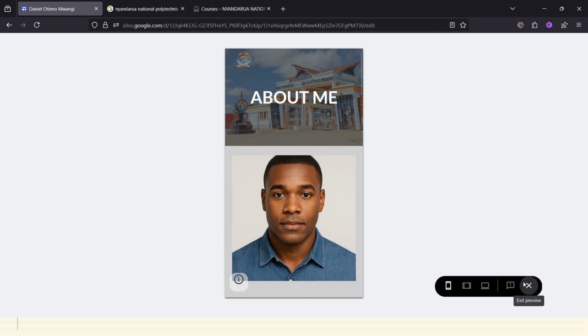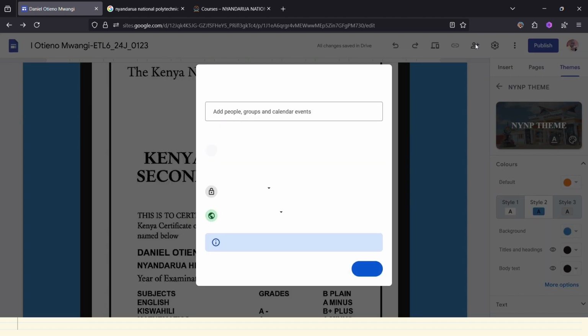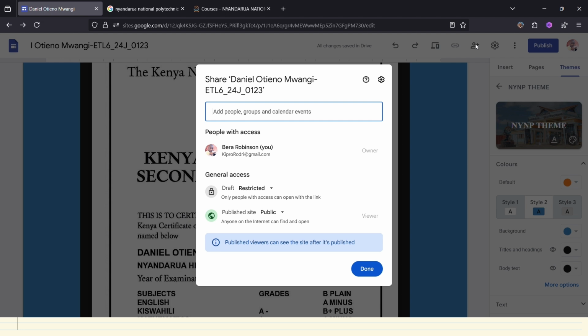So you can exit the preview mode, go to publish. But before we go to publish, let me talk about the sharing of our ePortfolio site. Remember, after publishing, you are supposed to share your link. When you share your link, people are going to visit your ePortfolio and see the information which you've provided there. If that information is very sensitive, for example, your mobile number, your email address, then make sure you share your ePortfolio site with the people you trust.